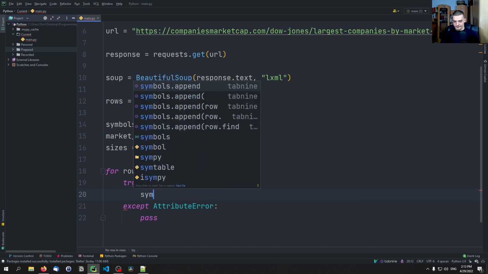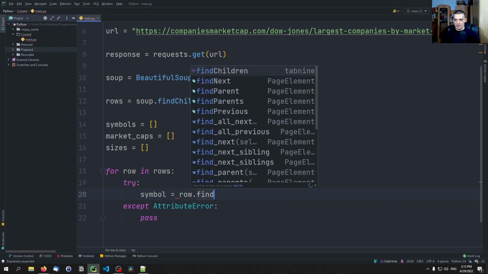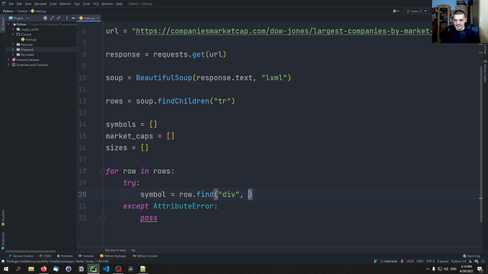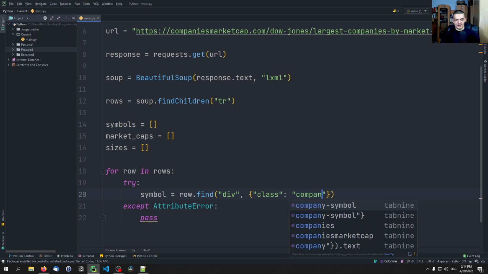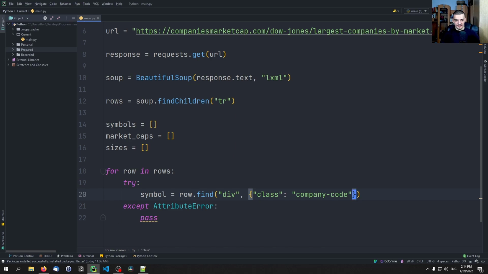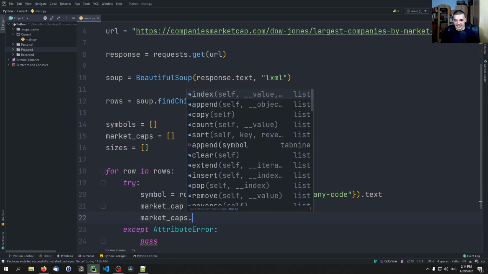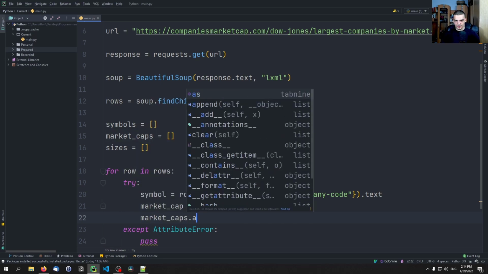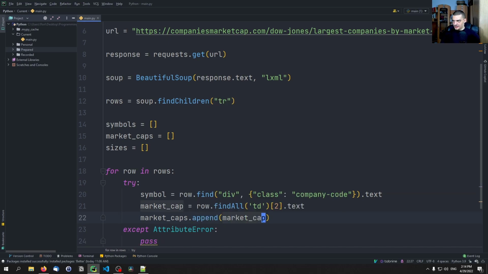We're going to say symbol equals row. In that row, we want to find a div box, and this div box has to fulfill the requirement that it has a class. This class is named company-coat. And from that div box, we want to get the text. This is going to be the ticker symbol. And then we want to say the market cap is essentially just row find all table data, and we want to have the third column, so index 2, and from that the text. Right. And then we just append to market caps. We want to append market cap, and to symbols, we want to append symbol.